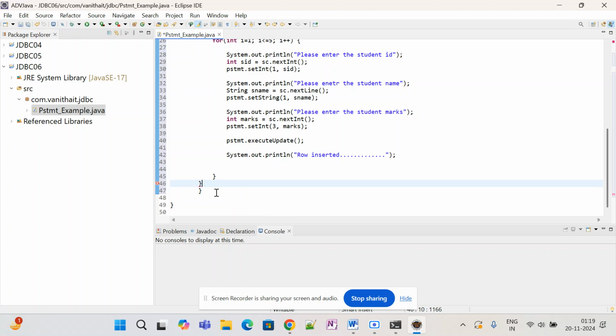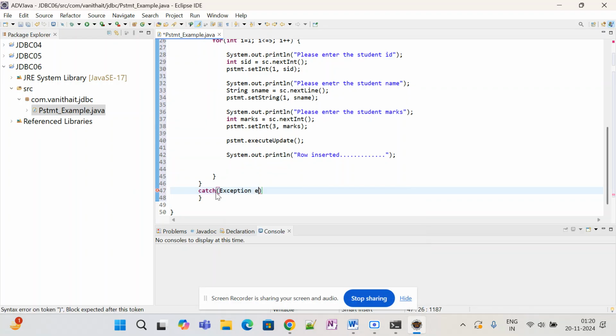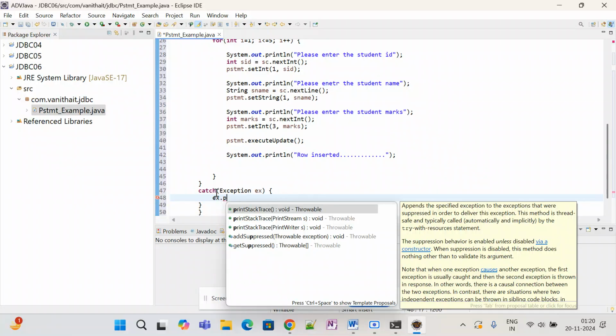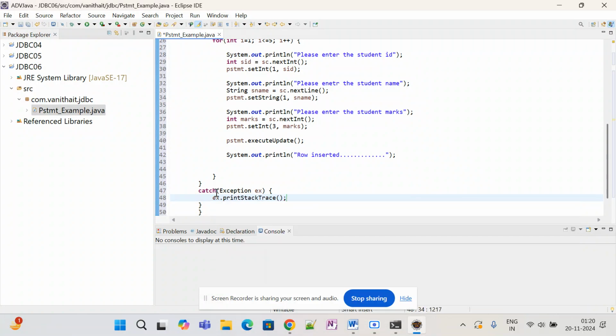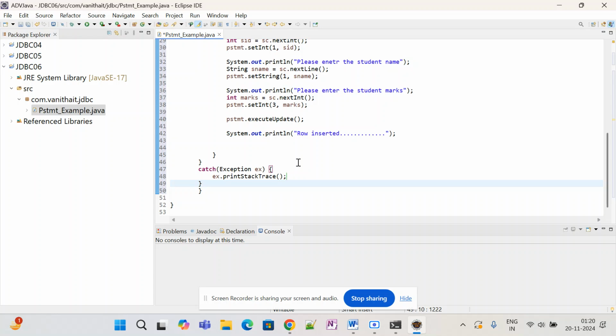So I have to write here catch Exception ex, ex dot printStackTrace, right? So here this is the end of the catch, and now I have to write the finally block.